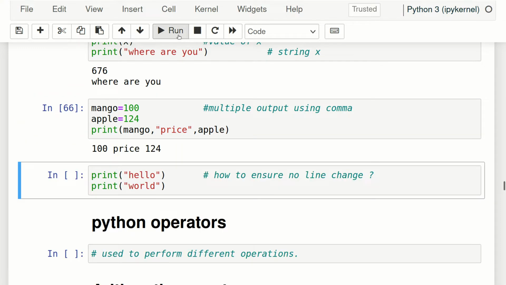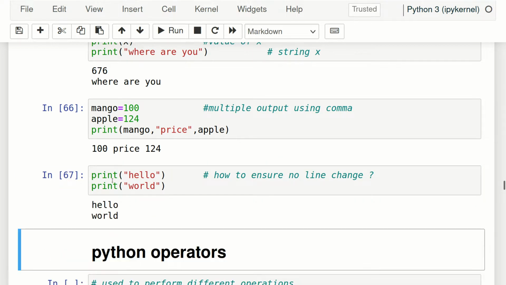Now if I hit run, you can see we got the value of mango, then the price, and then the value of apple also. So we can output multiple values using a comma. Now another thing: if I print hello and then again print world, we can see it is changing the line. After printing one sentence, it has changed the line, and the other print is on another line.